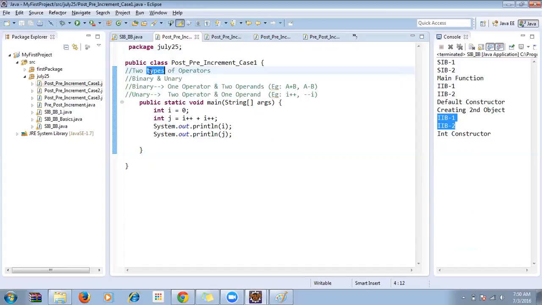Binary is what we use in day-to-day life: a plus b, a minus b, a divided by b. That means we have one operator. Plus, minus, division, those things are called operators. Operands means a, b. Okay, 2 minus 3: 2 and 3 are the operands. A plus B: A and B are the operands. So if you have two operands and one operator, that is a binary operator, which is what we have seen so far.